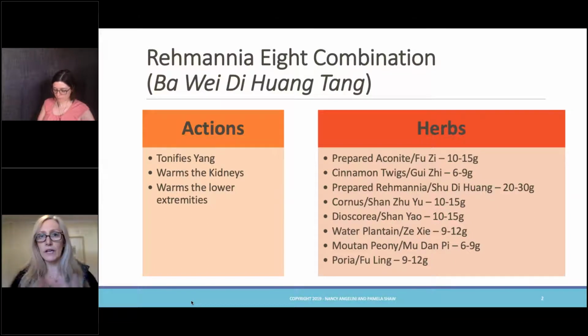So some of the history that you'll hear that might be really correlated with this formula: lower back ache, coldness, definitely coldness in the extremities. Maybe they might say to you, it's really hard for me to get down on the floor and up off the floor. I hear that a lot, and I think Ba Wei Di Huang Wan.